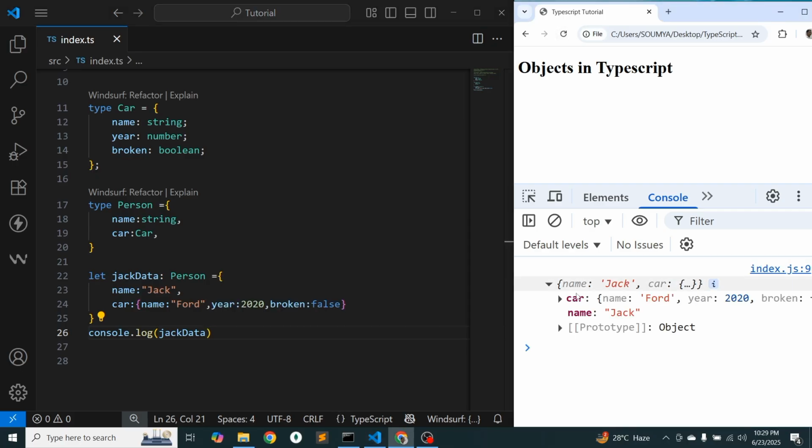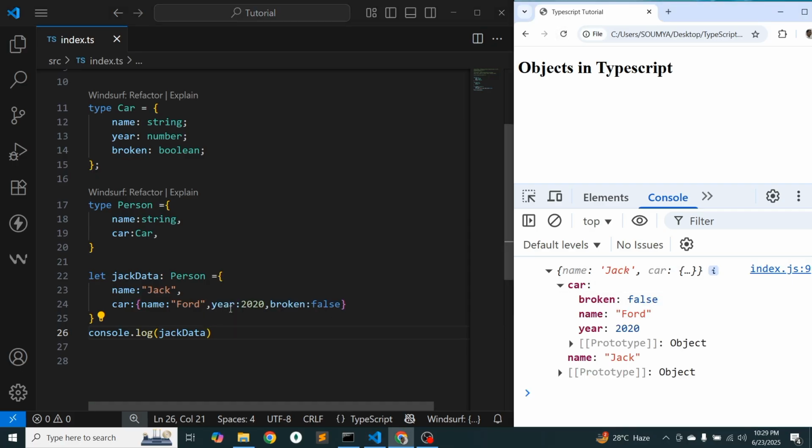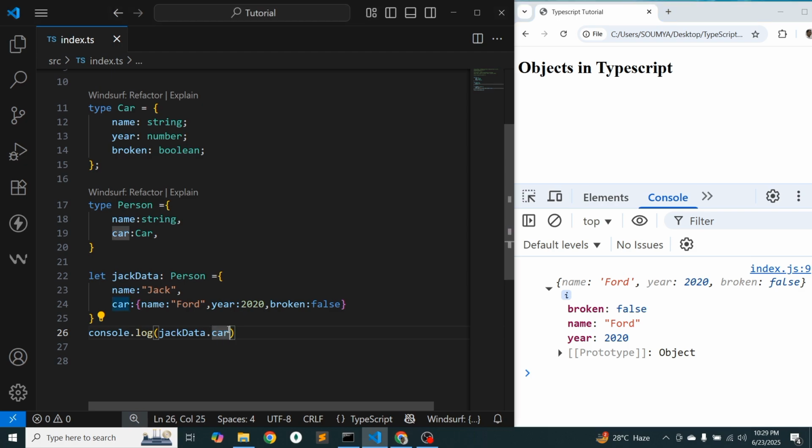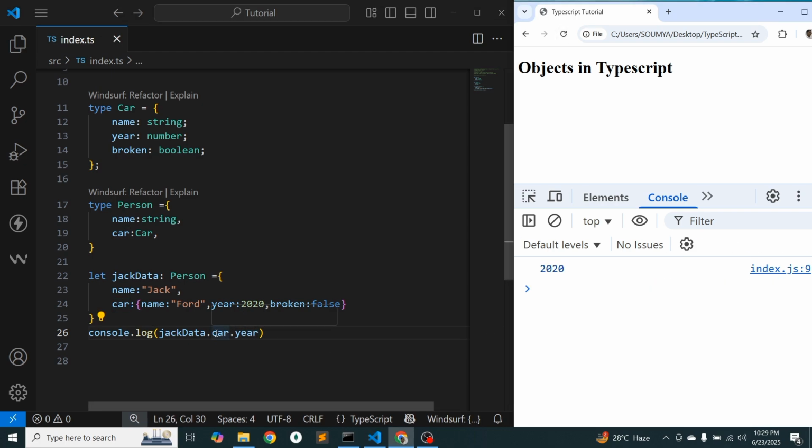Now the thing is, if I just want to print the year, how can I do this? Inside the object, simply write jackData dot car, so that we can access the full car object, and inside the car we have year, so just use year and you will get the year. So by printing the full object you can see where the value is located, which value you want to use, then just go in the process. Just follow the process.